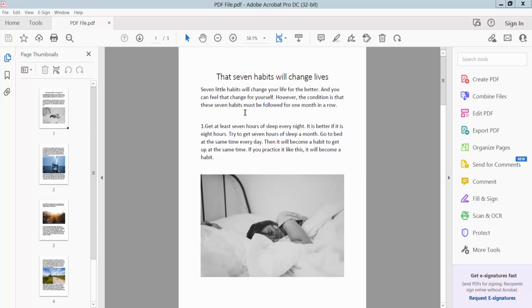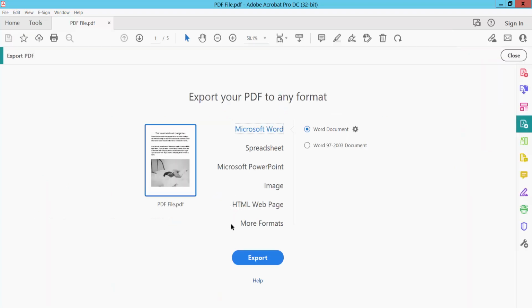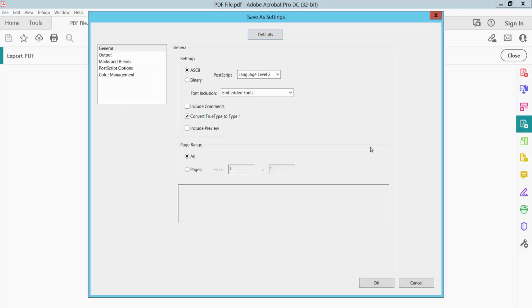Firstly, open your PDF file. This is my PDF file, and select this Tools option. Here you will find this Export PDF option. Click here Export PDF and select here More Formats. Click on it and select here this Encapsulated PostScript option and click this gear icon.